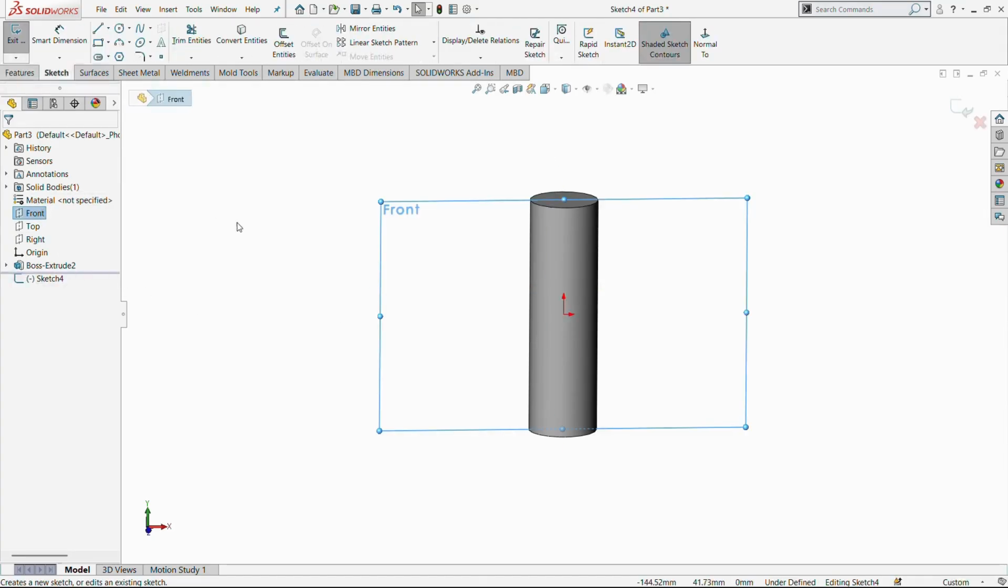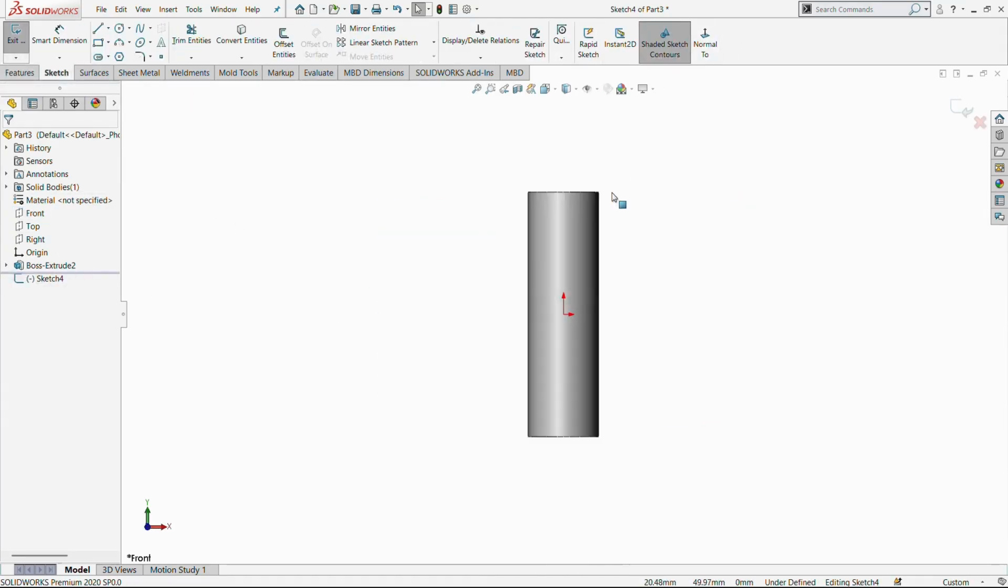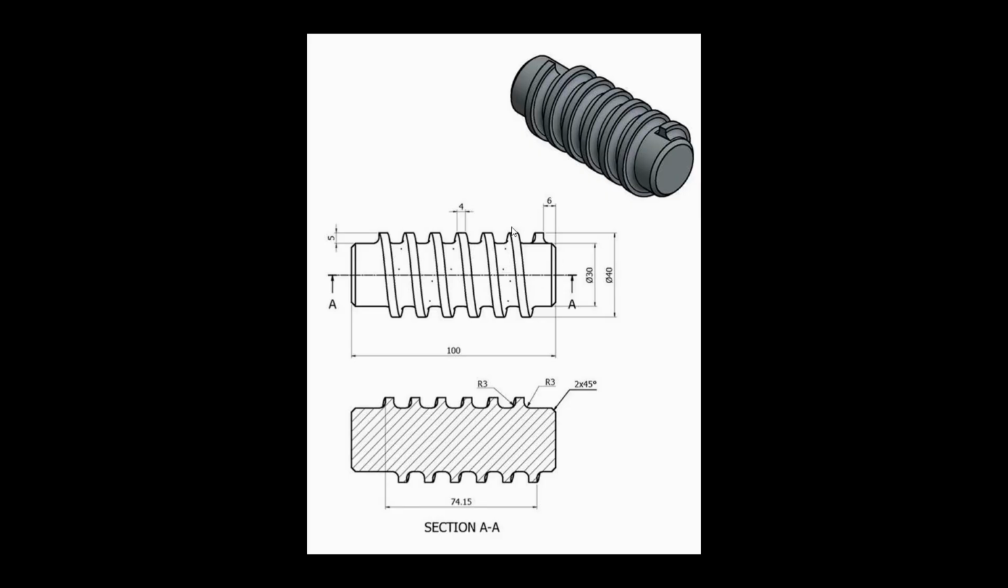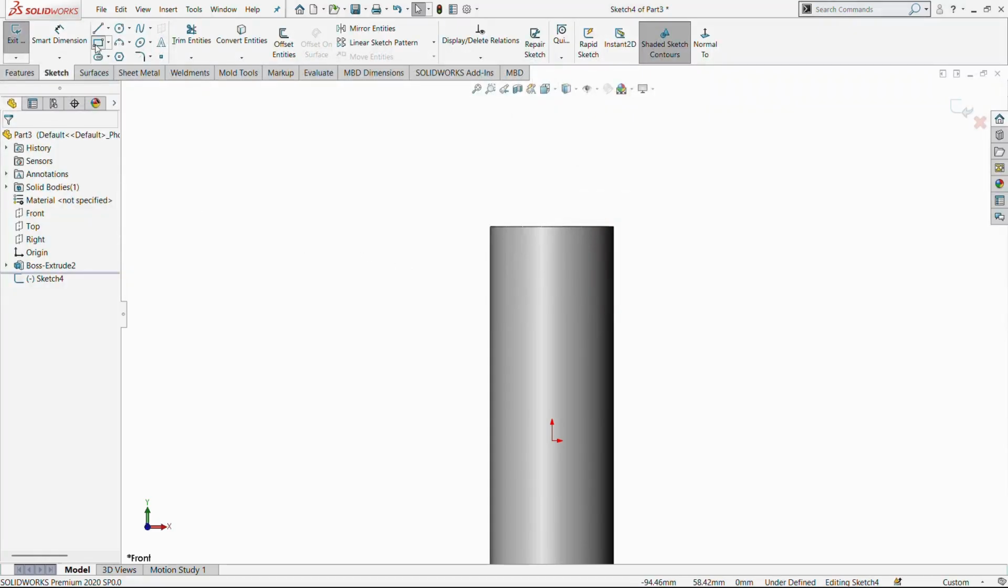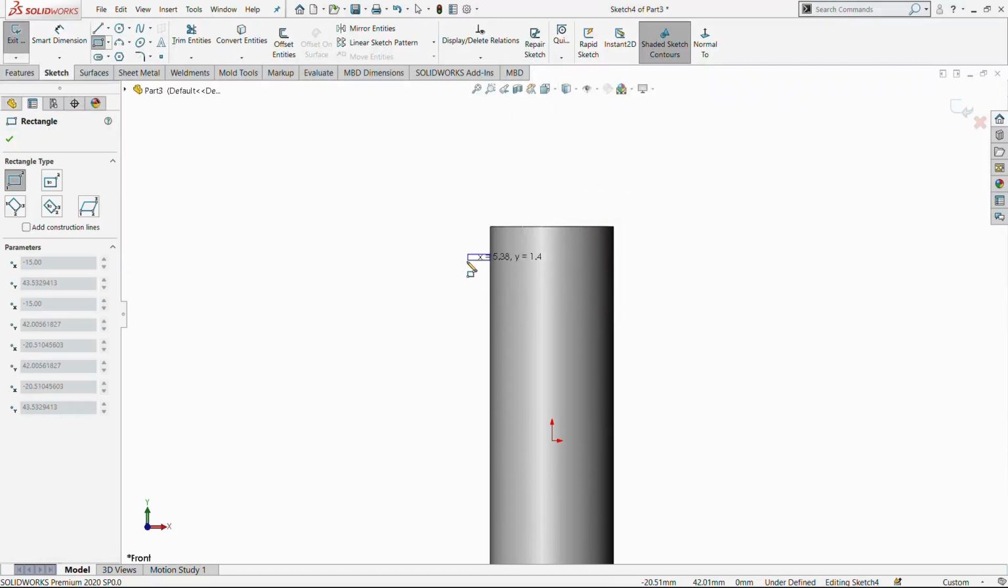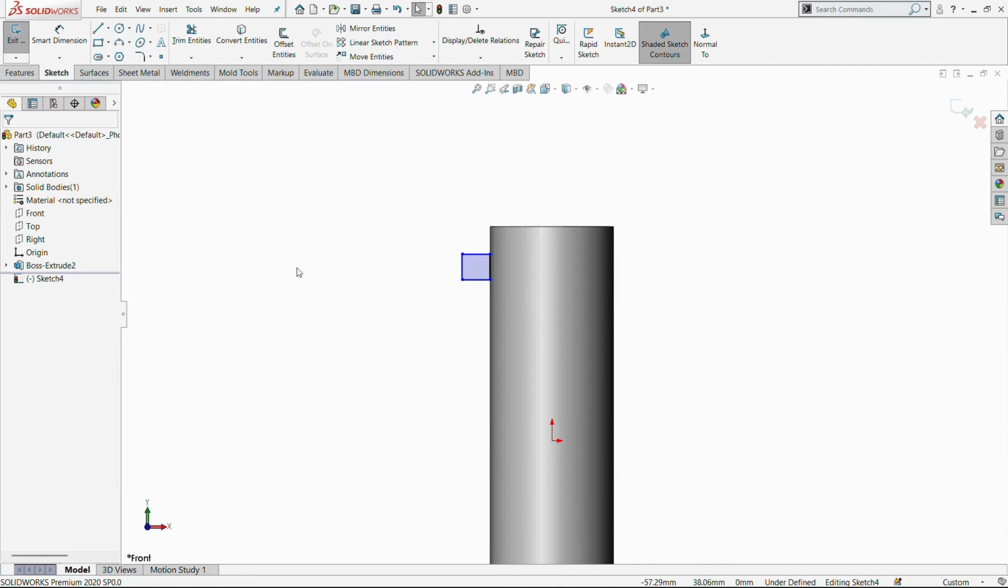So select the front plane and create a new sketch. Take it to a normal view. Then draw one simple rectangular profile. Look at this position, it is at a distance of 6 mm. So use the corner rectangle, starting from this particular point.